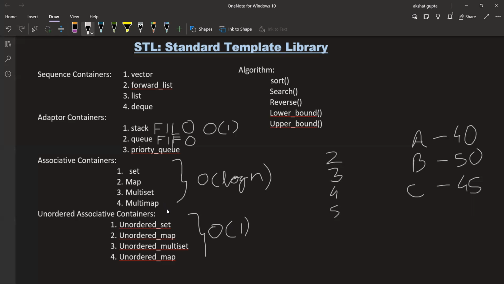But the small drawback with unordered associative containers is that the elements which are stored are not in a particular order. They can be stored in any order. But with associative containers, these can be stored in a required order, that is either ascending order or descending order. So this was the brief introduction about all these containers.